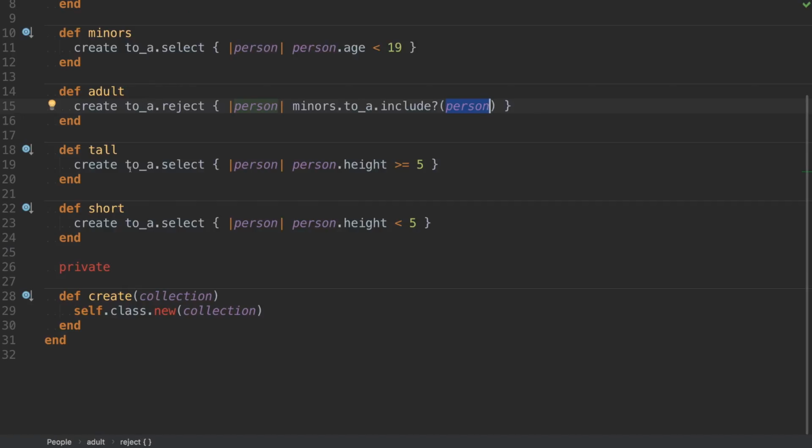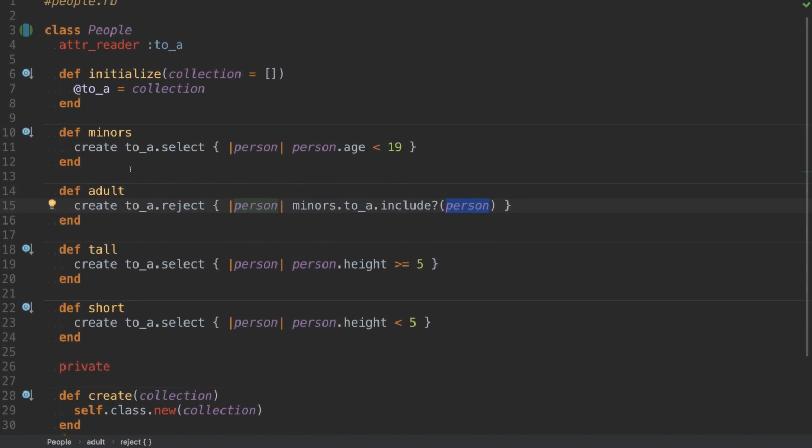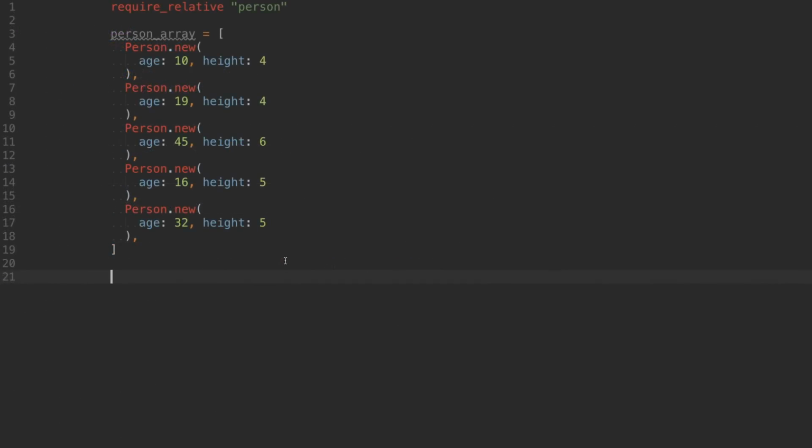All right. So next we just need to create a collection of people that we can throw into this and then query it. Here I've just curated an array with person instances in it, and let's see how this thing is going to work.